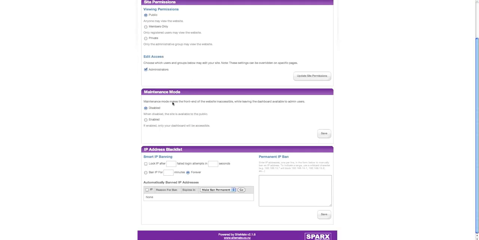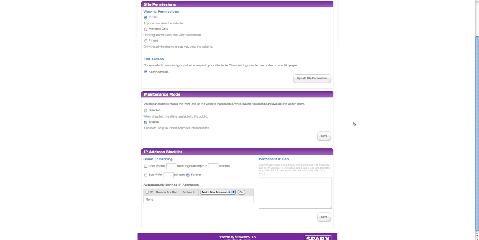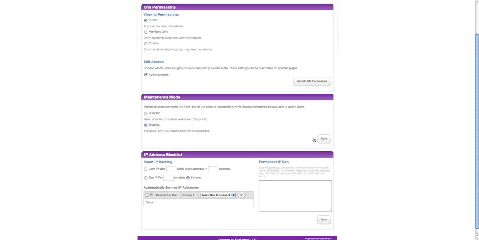Okay. Underneath that, we have maintenance mode. Maintenance mode makes the front end of the website inaccessible while leaving the dashboard available to admin users. So if you are logged in and you choose this enabled, it means only your dashboard will be enabled. You'll only be able to go into your dashboard and change things here and there. The front end of the website won't be able to be accessed because the website's in maintenance. Making changes, settings in the back end, that sort of thing. So I'll disable that.